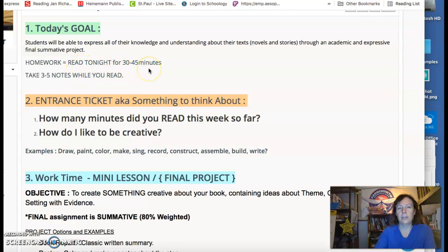Homework: read tonight for 30 to 45 minutes. Take 3 to 5 notes while you read.